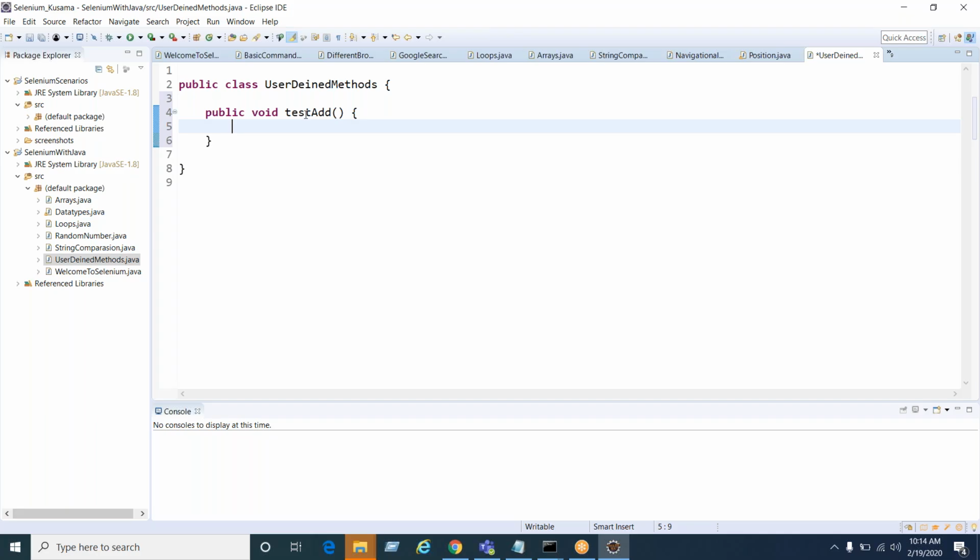Now in this case, you define a method like test add, and see, a method contains a return type. Right now, it is not returning any data type, so that's why we are specifying void. Void means nothing. It is not going to return any type.